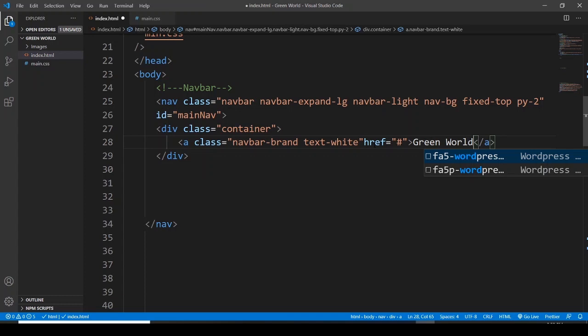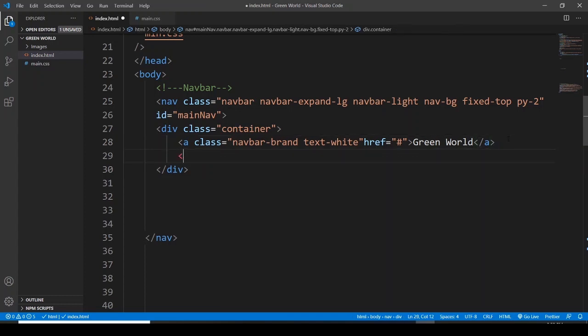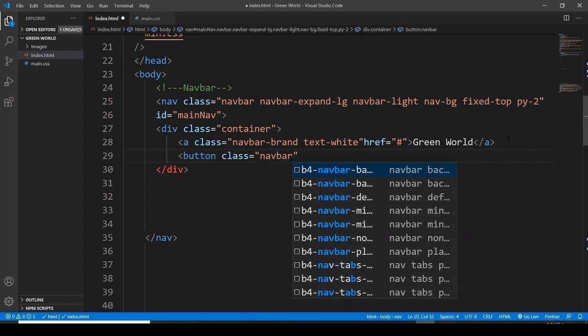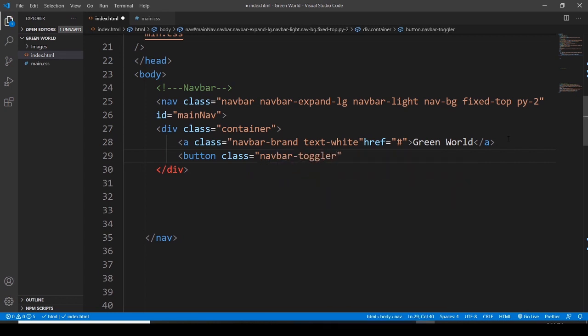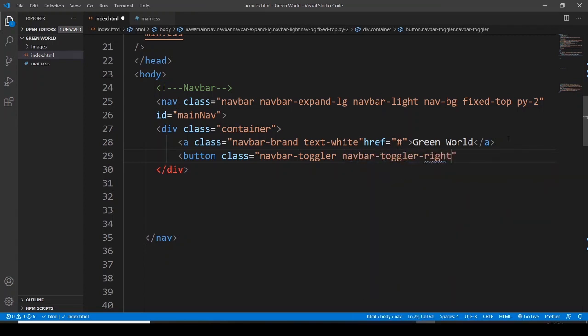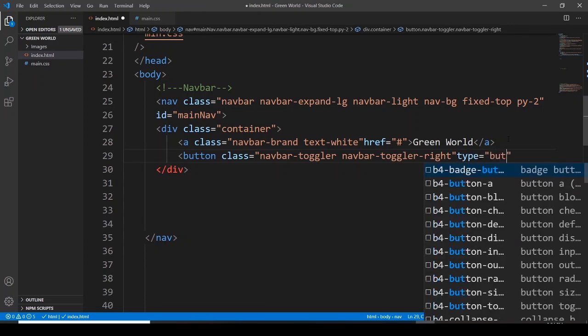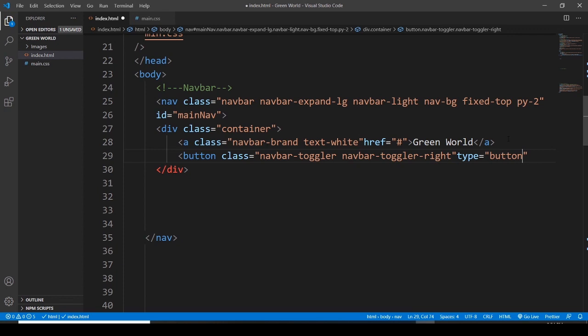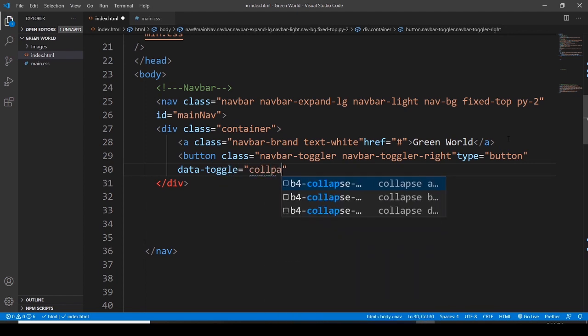page name. And then we have to use a button here for the smaller screens. So the button is going to have a class. The class is going to be navbar-toggler, it's a Bootstrap class. Then navbar-toggler-right, I want to place this button on the right side of the screen. And then we do have a type. The type of this is going to be button. And then data-toggle is going to be collapse.